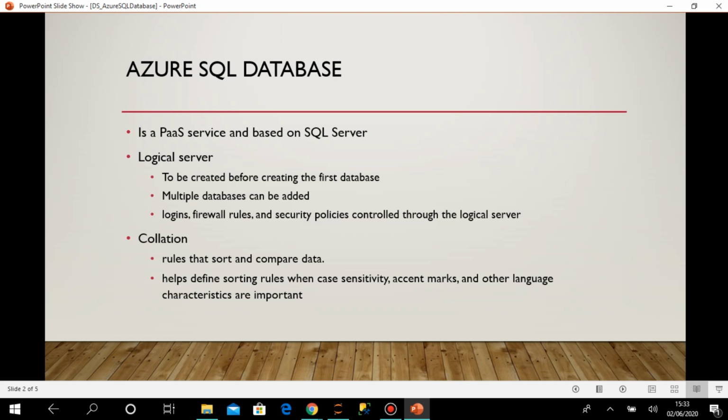Then we need to configure the collation. So collation is actually the set of rules that sort and compare the data. It is present in the on-premise SQL server as well. So it helps us define the sorting rules when case sensitivity, accent marks, and other language characteristics are important. There are different collations available through which we can define how case sensitivity will be handled or how accents will be handled.